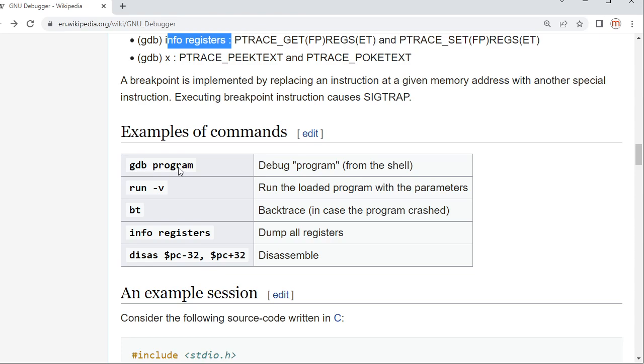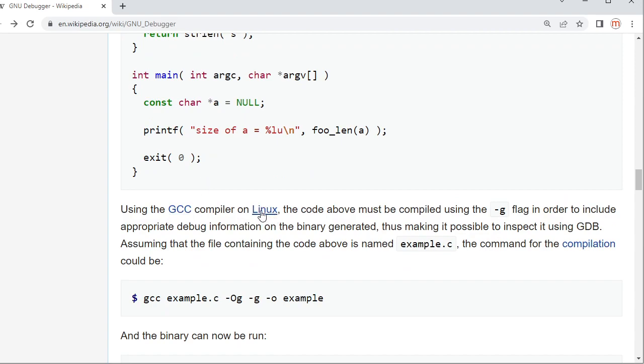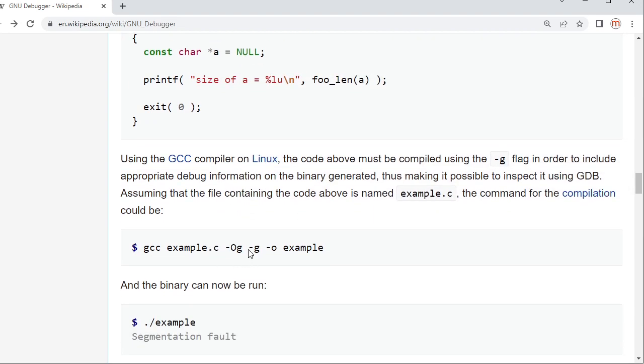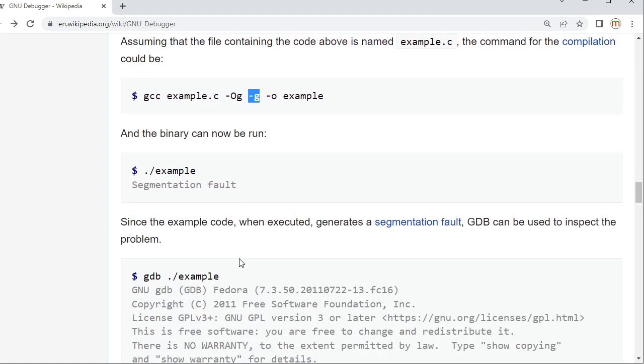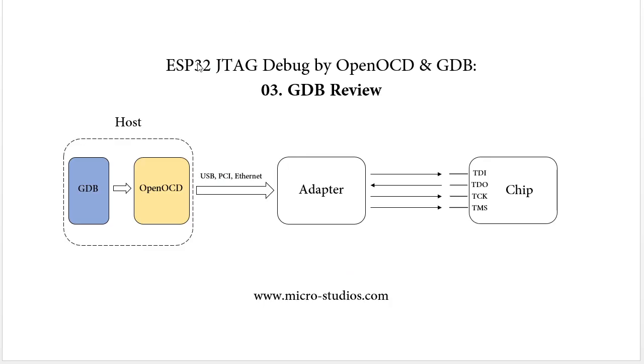The GDB can also program the software for the chip, for the ESP32. If you use the GDB in Linux, we will need to add one option for GCC to compile. After you compile it, you can use the GDB like this to debug it. So this is for Linux. How about for our ESP32? In a future video, we will explain every step and every detail about the important commands for the GDB.